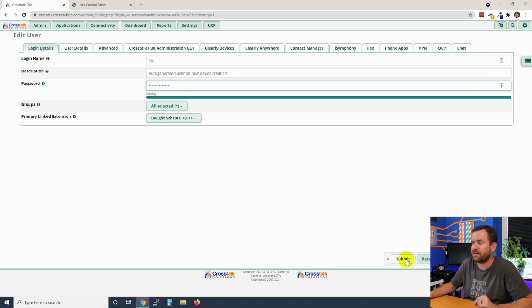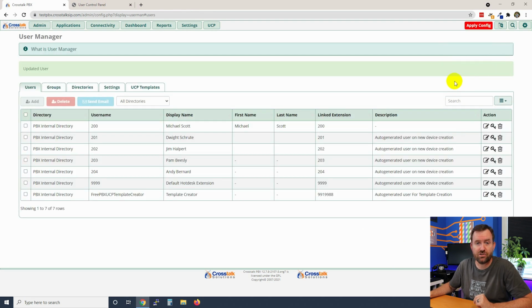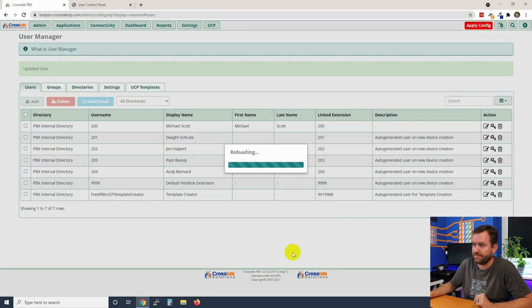So let's go ahead and submit, or you can say submit and send email to user, which sends the email that we talked about in the last video as a notification to your users that, hey, here's your username and password for the user control panel. Since we don't need to send the email in this case, I'm just gonna click submit, and you wanna make sure that you also apply config, because that username and password is not set up until you hit that apply config button.